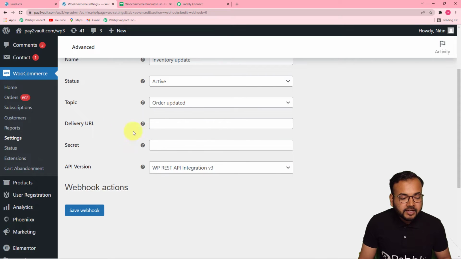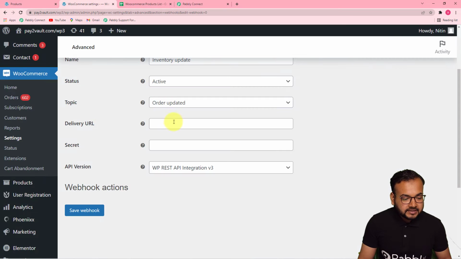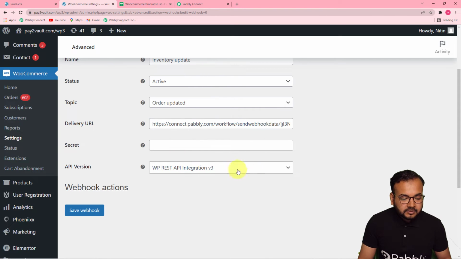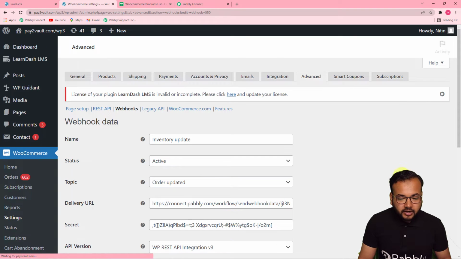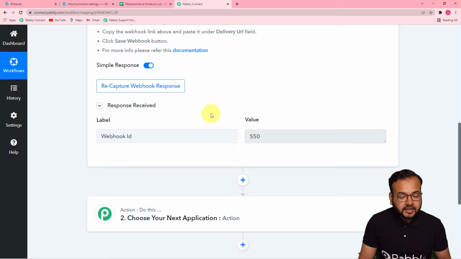And here in this delivery URL field, you have to paste the webhook URL that you have copied from Pabbly Connect like this, and paste it here in the delivery URL field. Okay, and keep these two fields as it is. Now click on save webhook, and a new webhook will be added here in WooCommerce settings. So you can see a new webhook got added here. Okay, and here you can see it will show you this webhook ID when you have created a new webhook.